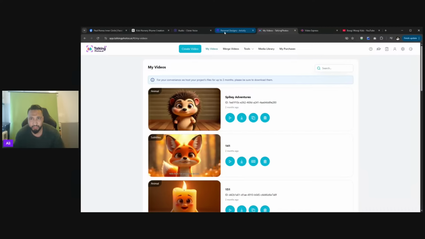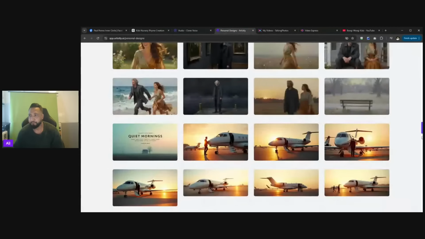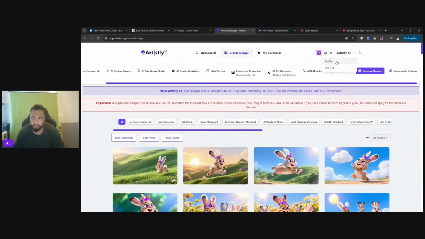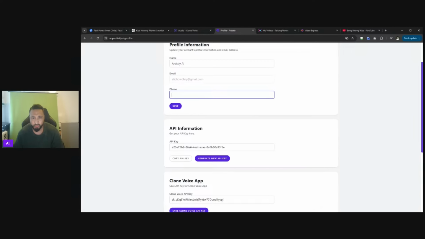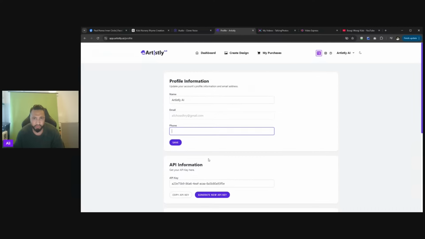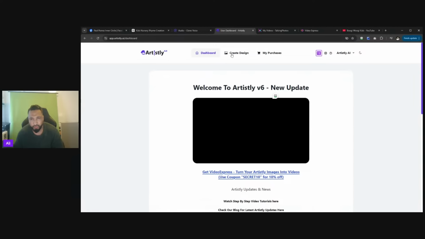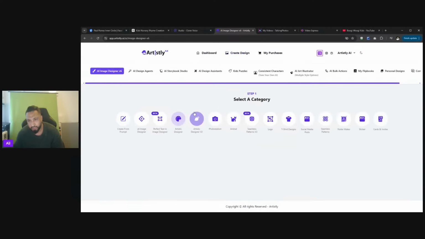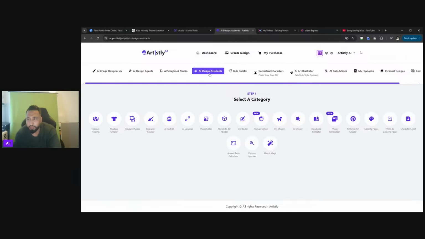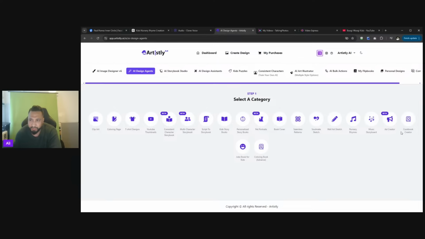So if I go to Artistly now, well, like some of these features, especially with the integrations, remember when we went to profile, some of the integrations were, we had CloneVoice, etc. But one thing I want to show you with this one, if I go to create design, which I thought is quite a very powerful tool. Let's have a look. Okay, AI design agents. These are really powerful features here. I mean, there's other ones obviously you can use with the integrations, but I like these two, right?